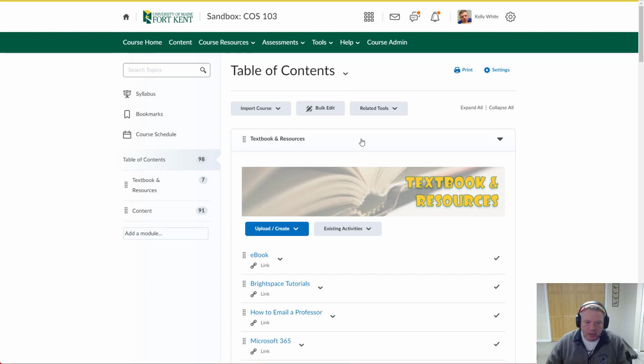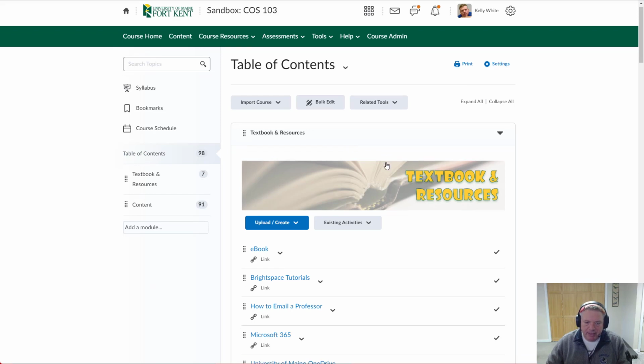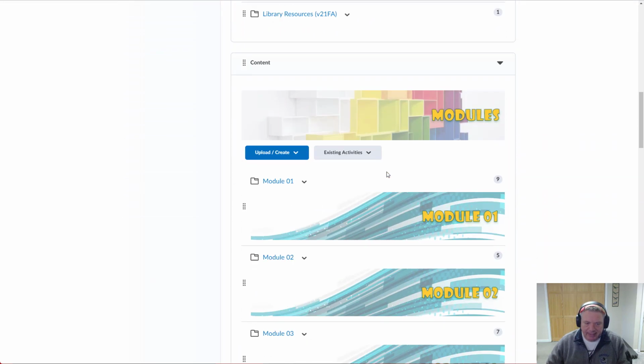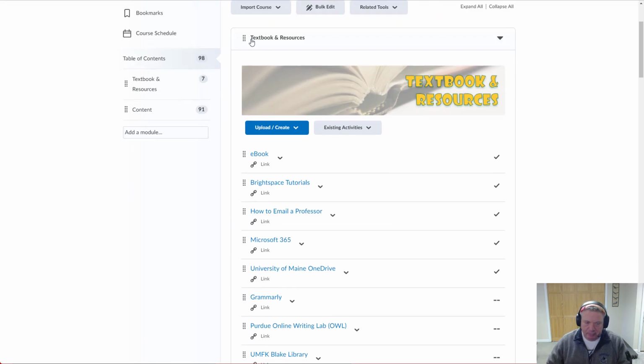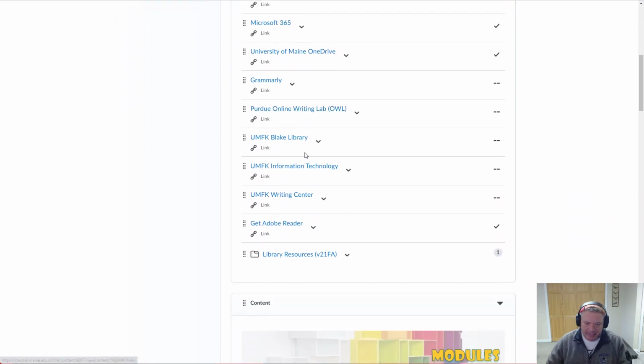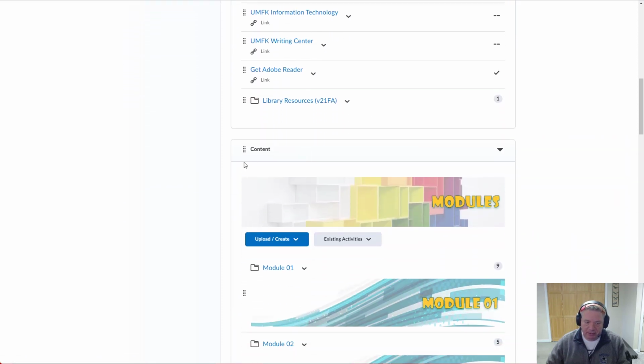Now, in this content area, we have some navigation menu items up top of this divider line and then some below. So we've already talked about textbook and resources, but we did not talk about table of contents. So that's where we've landed now. So table of contents is basically just a big long list of all the headings for all the different things. So as you can see, we have our textbook and resources module with all of the items within that module. And then we have the content module.